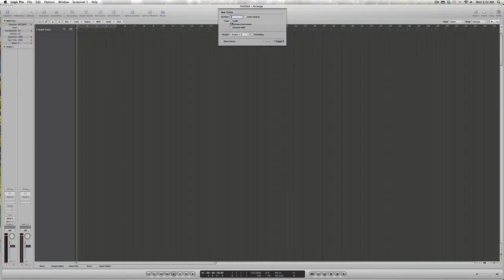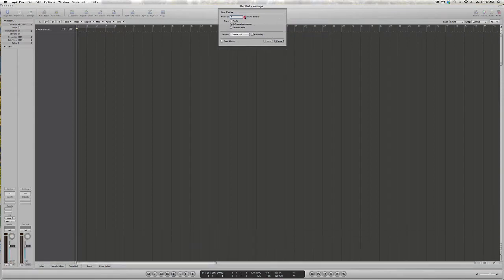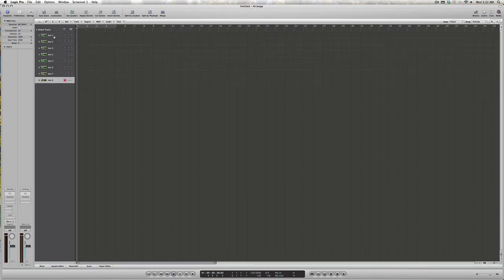For the sake of argument, we can type 8 tracks. We'll make them multi-timbral and we'll make them software instrument. Well, you don't have to. I'll create them. Boom. There they are. I like to keep 8 because I like to keep my options open. If you want to go ahead and add more tracks, you can just press this plus sign right here.